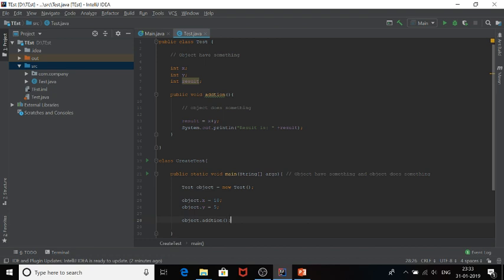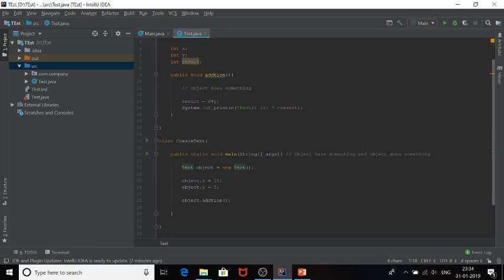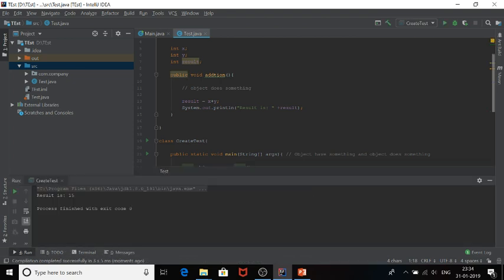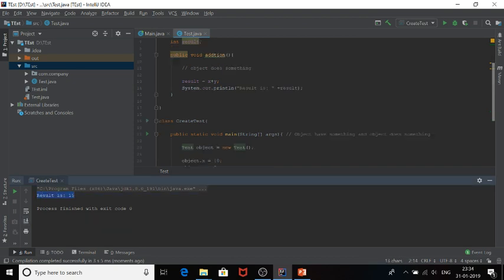Now I have defined the value of x and defined the value of y by using the reference object, which is the reference for this class. I used the reference dot x equals 10, so I have provided the value for x, and I also provided the value for y as 5. Now when I run this, you will see the result is 50.